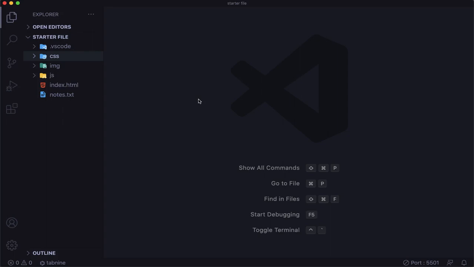In the start of the section, I have got a starter file for you. Go ahead and download that. It is a zip file. You need to unzip it, and after that, open that starter file in your favorite code editor. In my case, it is VS Code.